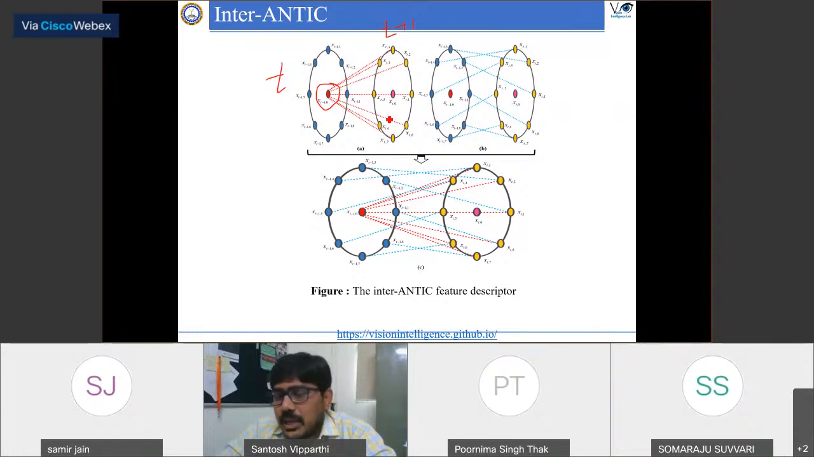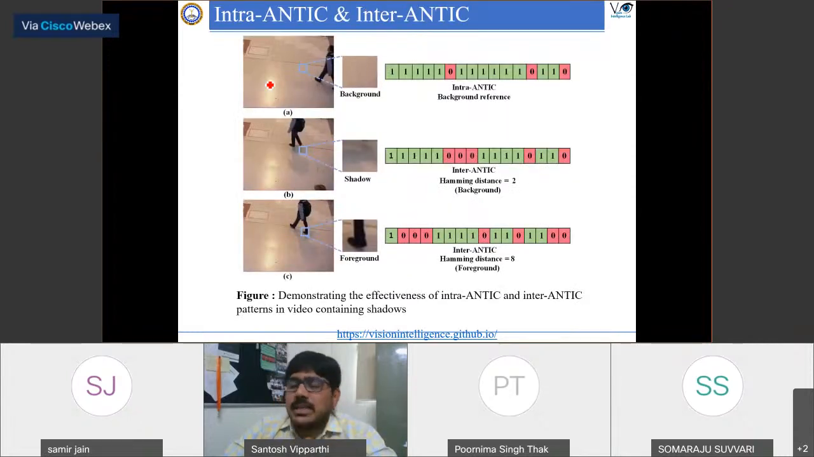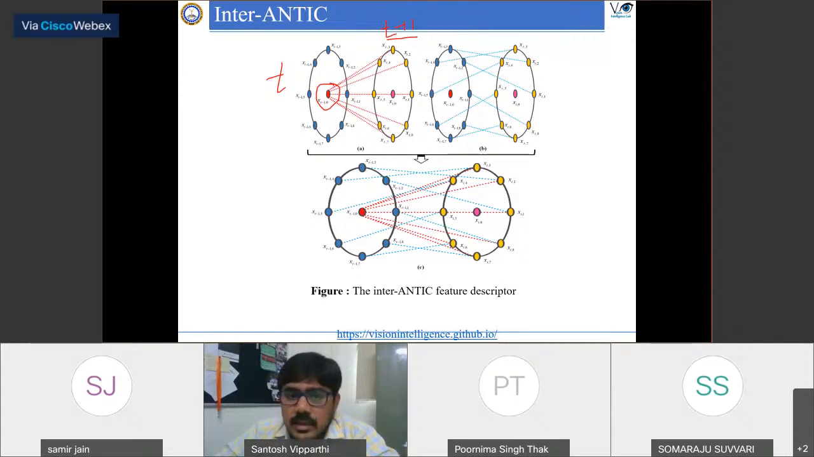Now, what type of relation are we trying to take here? The relation is that I'm considering the neighboring pixels of the T plus one frame. You're trying to take the relation between the neighborhood of the T plus one versus the center pixel of the current frame. So the decision is in between the two frames, it's not in a single frame. I hope you are somewhat clear on this. So this is called inter. Intra means within the frame itself, the relation you would like to follow.